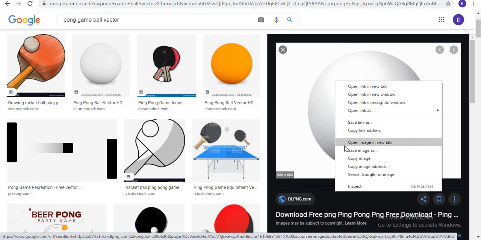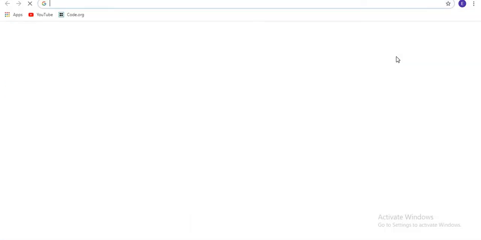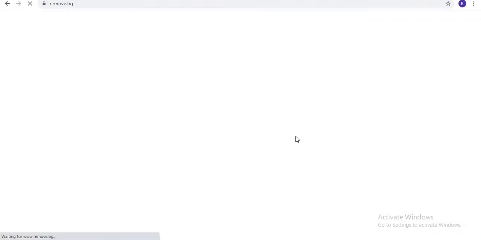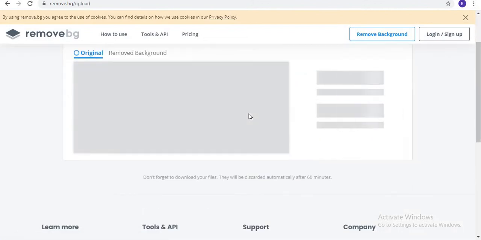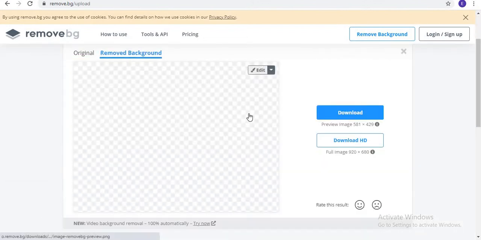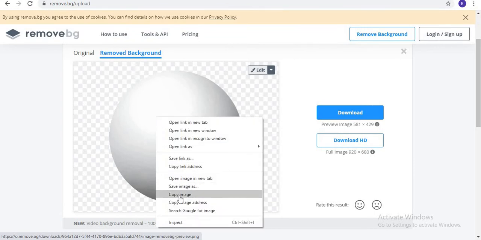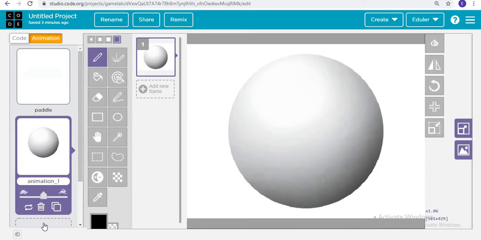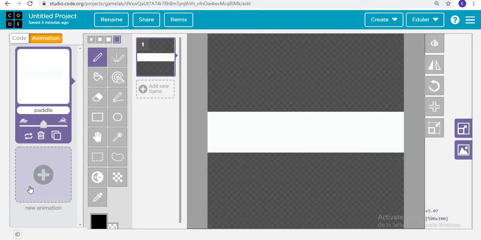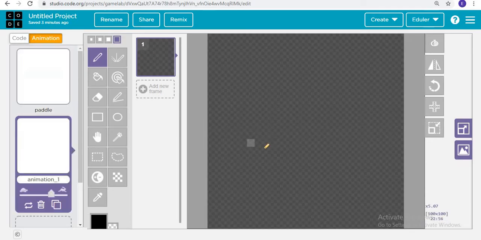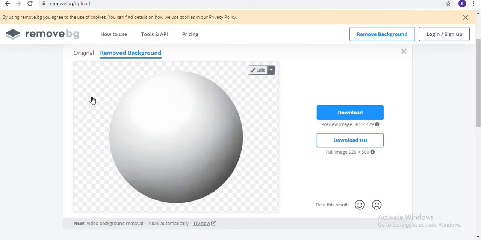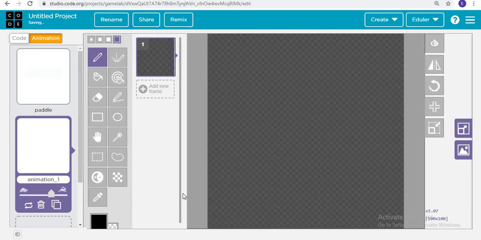So now just copy this image, go to remove.bg, paste the image, Ctrl+V. Now copy this image, go back to your Pong game, delete this, add a new animation, draw your own, Ctrl+V. Again copy, go here, Ctrl+V.